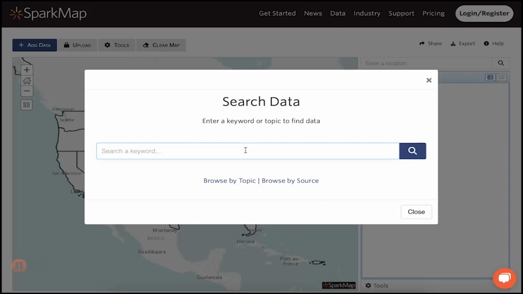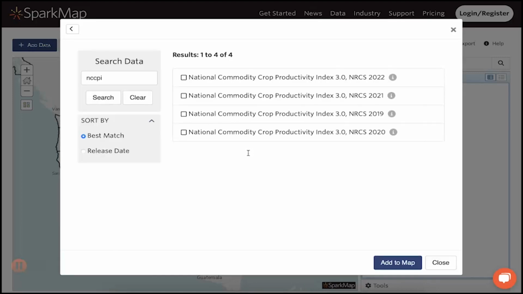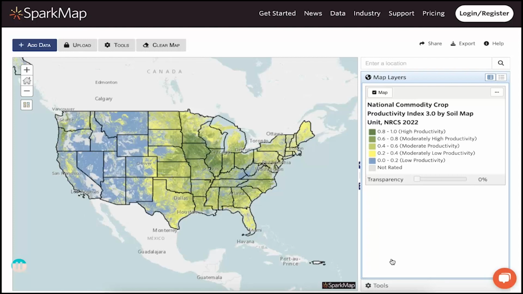Since I know what I'm looking for today, I am going to go ahead and search our keyword NCCPI and then click on this 3.0 layer that was updated in 2022. So now I press Add to Map and we'll see it populate.